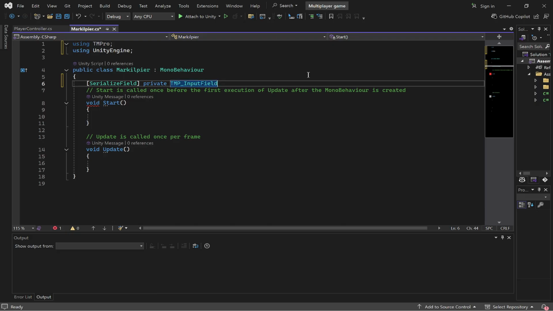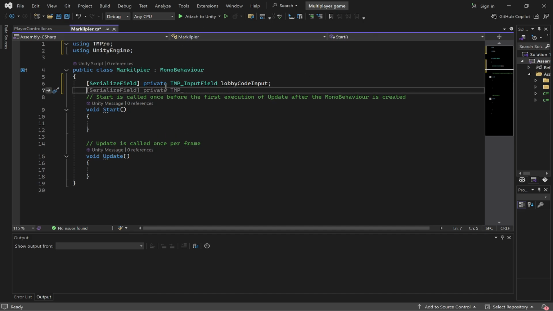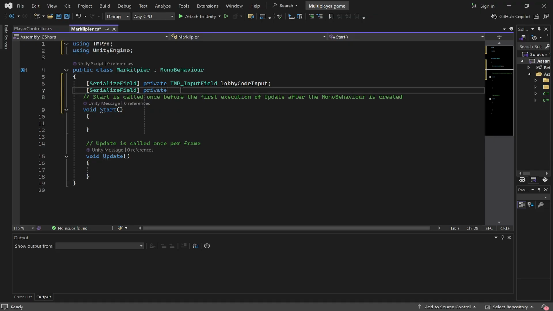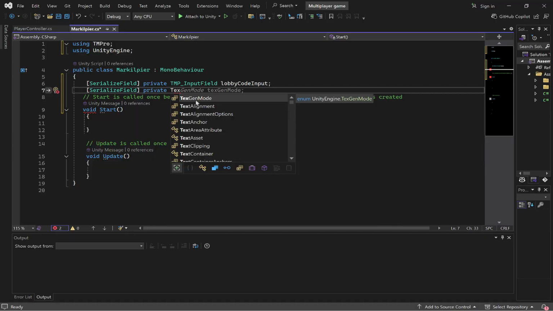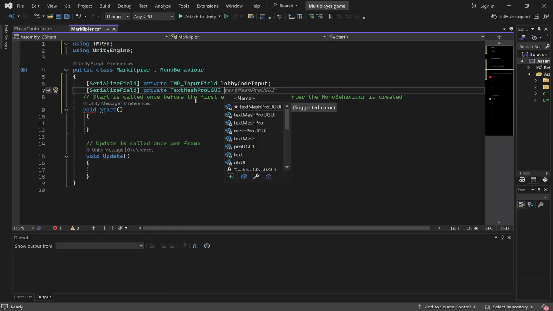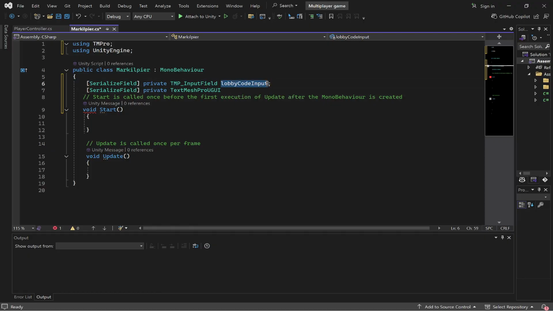So this is where we're going to put in the code. We'll call this lobby code input. And then we'll create another variable. This will be UI text, and we'll call this lobby code output. Cool. So now we have all the inputs and outputs.